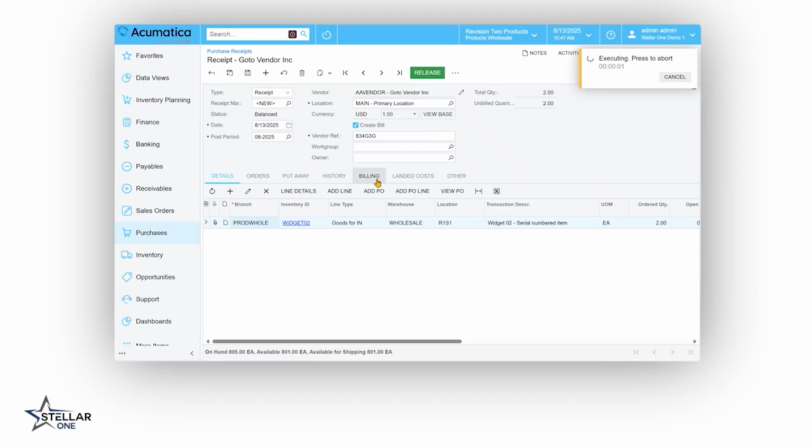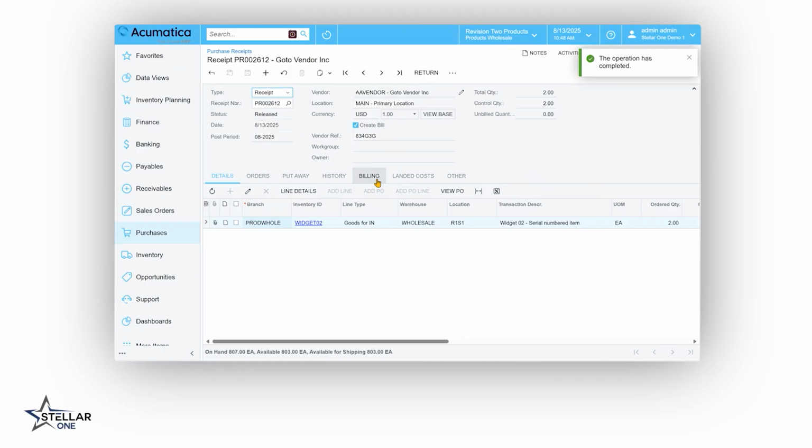Okay, and once this purchase receipt is executed, we will now have those items in stock. And so let's say that our sales team is now, that was our purchasing hat. Let's go ahead and put our sales hat on now.